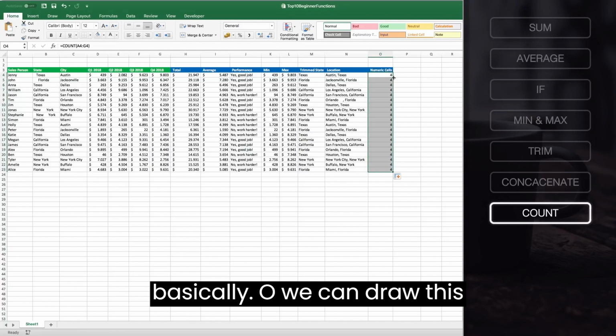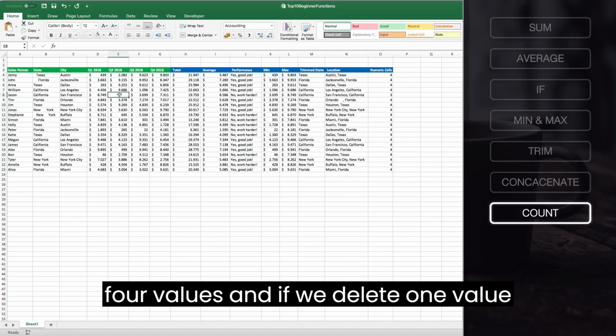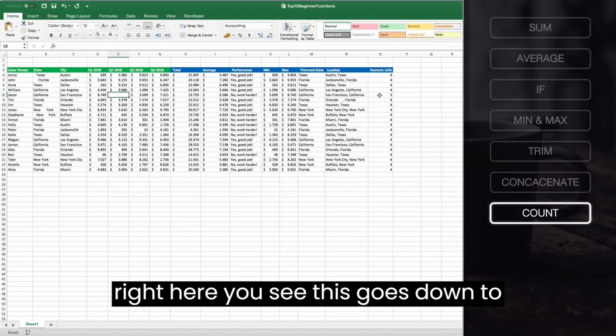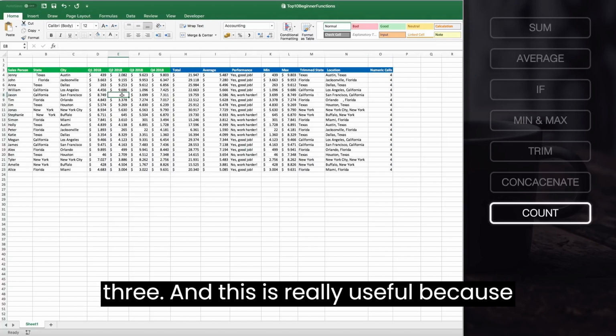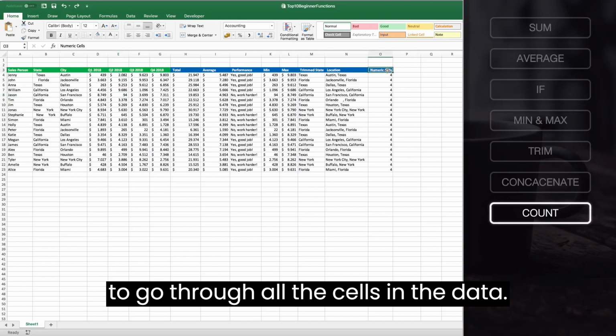So we can draw this down, and as you can see, every row has 4 values, and if we delete one value right here, you see this goes down to 3. This is really useful because in this way we can automatically see which row has some issues and don't have to go through all the cells in the data.